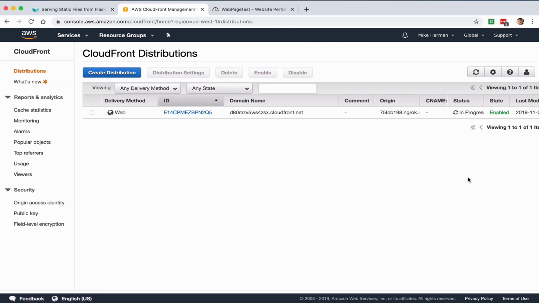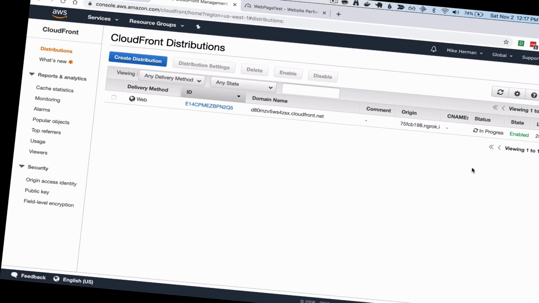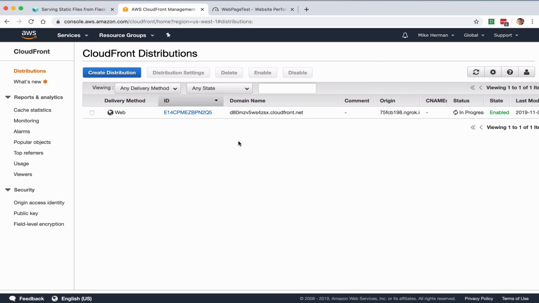This will take about 15 minutes to fully set up because it's got to distribute all of this out to all of the edge nodes. But you can actually start testing while the status is still in progress. It will probably take about 5 minutes for this to be set up to the point where you can actually test it out though. Okay, so when you are ready to test, go ahead and grab the domain name here.